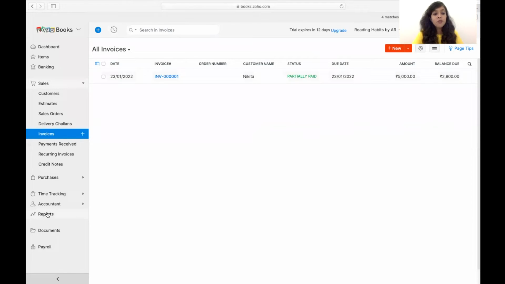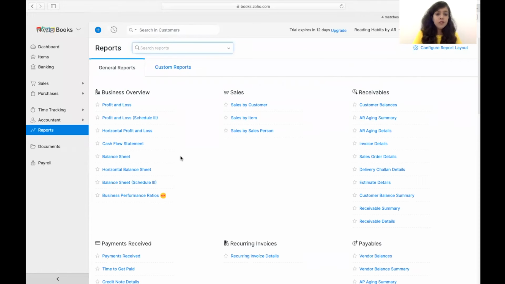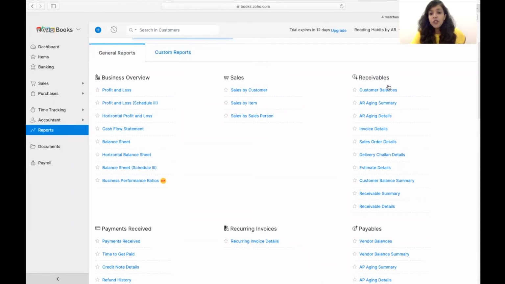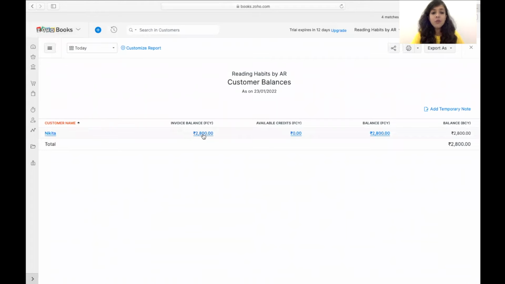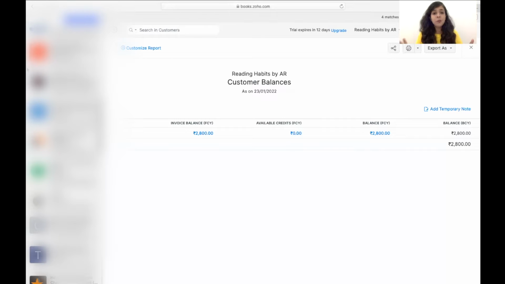So if you go to reports right now and say, show me my customer balances, it will directly show you 2,800 as on 23rd Jan 2022 is outstanding from Nikita. Similarly, if you enter a lot of transactions and a lot of invoices and you book their payments correctly, you will get this entire list properly.